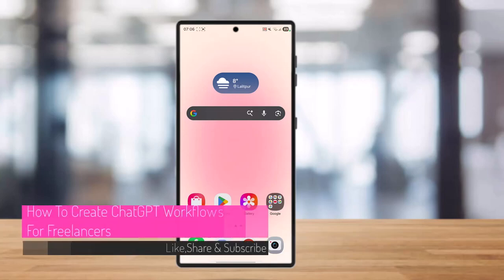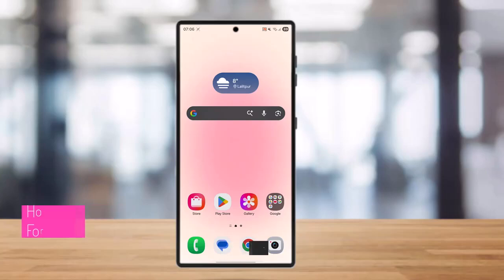So today in this video we are going to discuss how to create a ChatGPT workflow for a freelancer. So without wasting much of our time, let's get straight into the video.